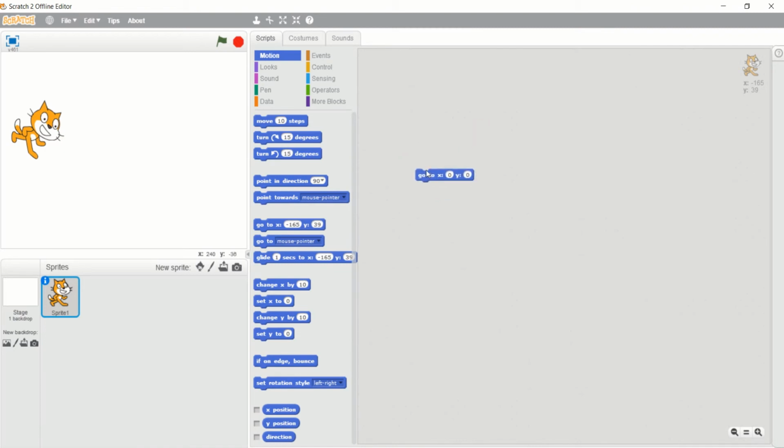Now let's see this go to X and Y block. If I specify any number, suppose X is 125 and Y is minus 36, when I click on this block, the sprite will go to the desired location that I have specified here. If I set X 0 and Y 0, then it will go to that location.